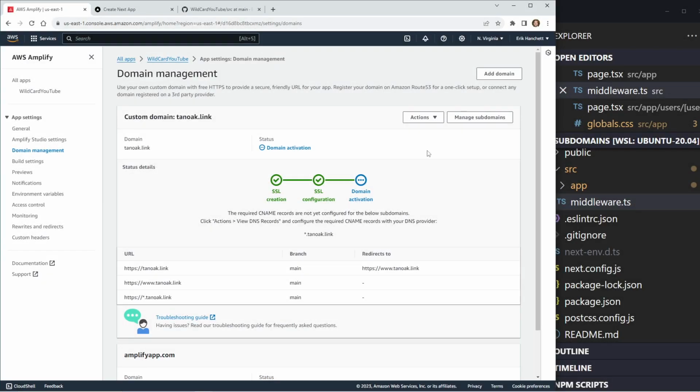Okay, so it's been a few minutes and you see the SSL is now configured. Now it's in this domain activation. So if we click actions here, view DNS records, if we had this domain not on Route 53, it'll give you some instructions to add a CNAME. But it automatically added it for us, so we don't need to do that. But this does sometimes take up to 24 hours for it to work. So I'll just fast forward through that to see if it activates on this app.